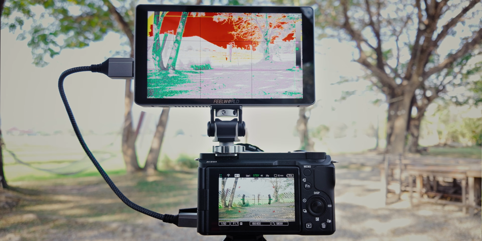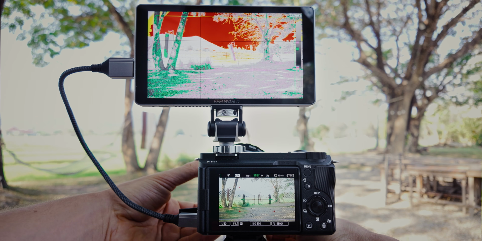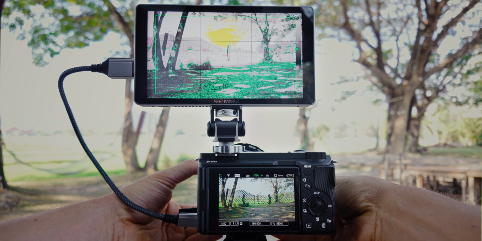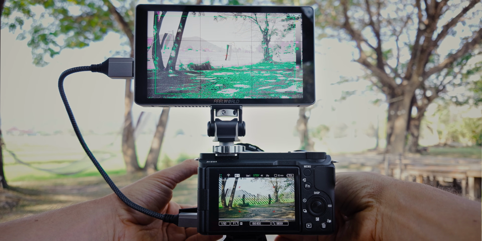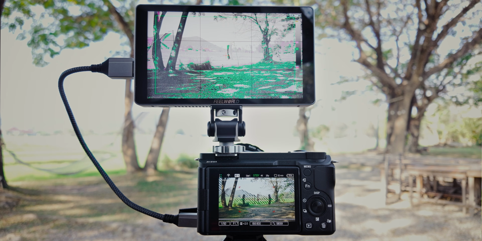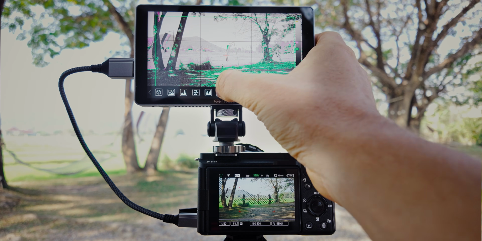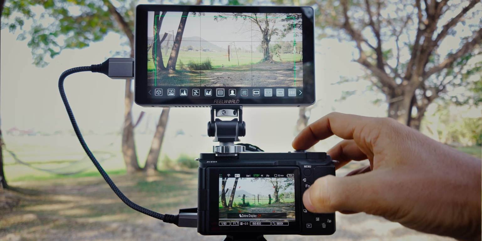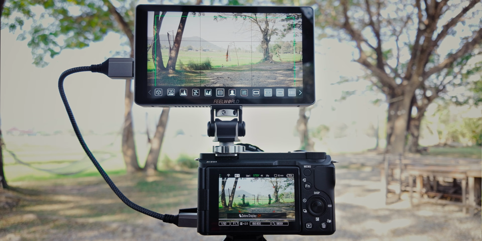So if I want to expose for the sky, for the background, for example, I would reduce the exposure until the red and yellow colors disappear. So I would say somewhere around here. Now I'm properly exposed. Also, I can disable the false colors, and check on the monitor if it looks correct to my eyes on both monitors, on the camera and also on the external monitor.